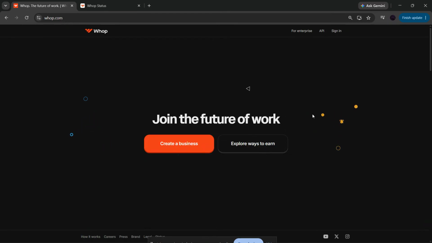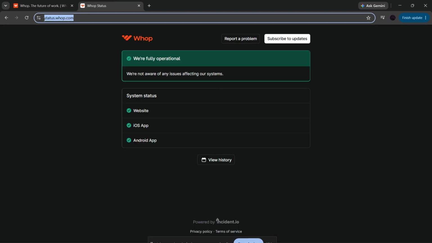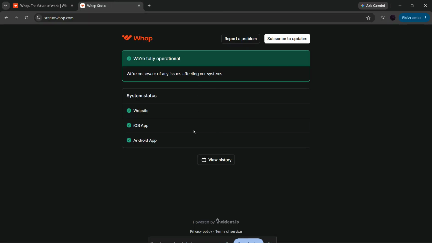Let's start with the very first thing you should check, because this can save you a lot of time. Go to the Whop status page at status.whop.com and see whether the platform is currently experiencing any outages or service disruptions. If Whop is having a broader problem, then the issue may not be on your end at all. In that case, the best move is to wait until the service is back to normal and then try again later. If the status page shows everything is running smoothly, then the error is probably connected to your account, your payment, or your Discord setup.